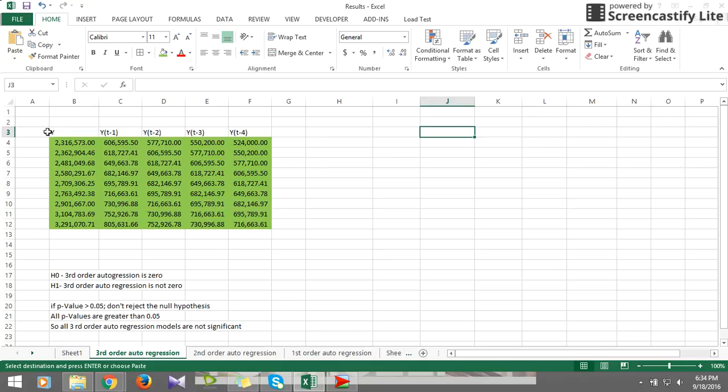In this case, this is my y column, this is yt minus 1, yt minus 2, yt minus 3, yt minus 4. This is my dependent column and these are my independent columns. Now I am going to find the relationship between my dependent variable and independent variables.